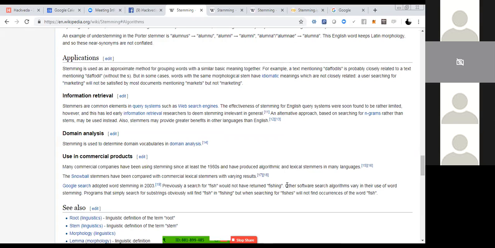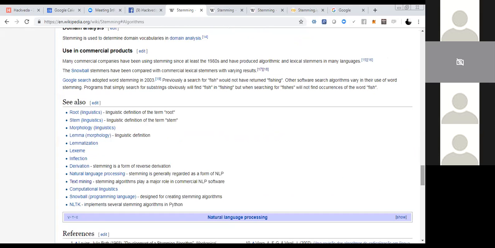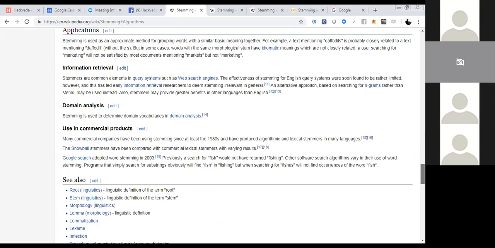Other software search algorithms vary in their use of word stemming. Programs that simply search for substrings obviously will find fish in fishing, but when searching for fishes will not find occurrences of the word fish. So hence you can see stemming is important. Search is one important area wherein stemming is generally used.